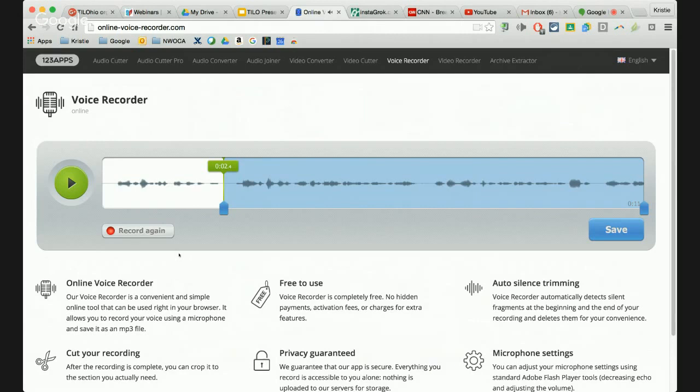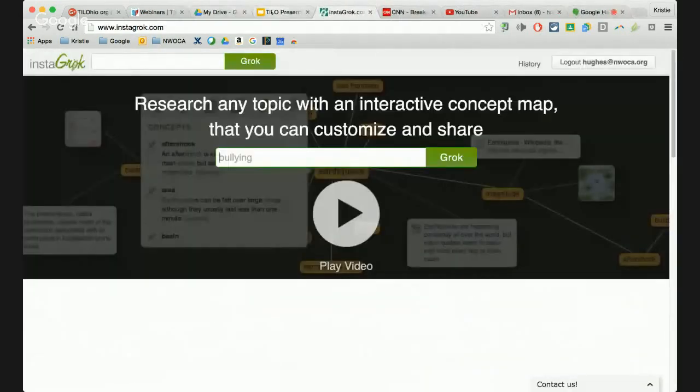So then I can have that audio file, I can chop it up, and then I can save it as an MP3 file. At that point, maybe I want to insert it into WeVideo, maybe I want to insert it into another type of software, or maybe I just want to keep it as an audio file and have those students listen to it over and over again. Could be a set of directions, could be them reading a story. So that is called Voice Recorder. So that's another really good one.